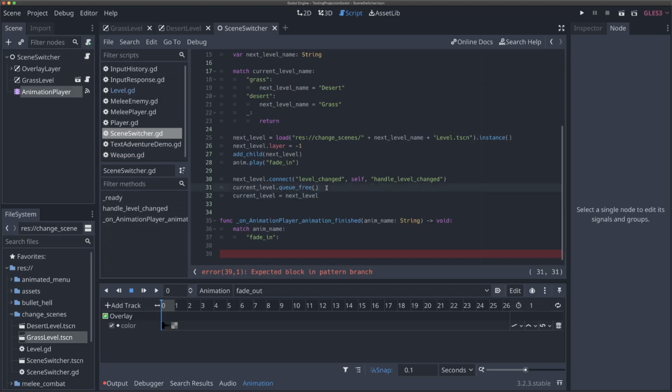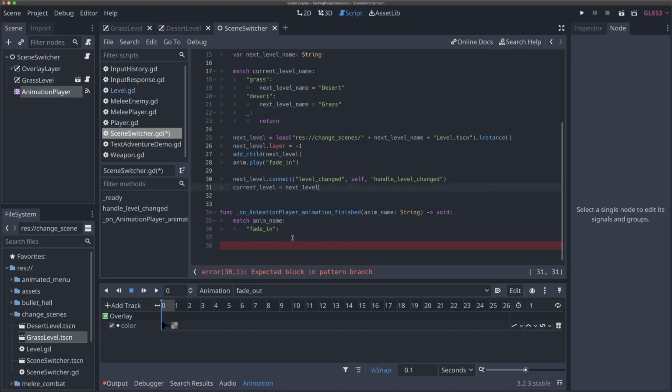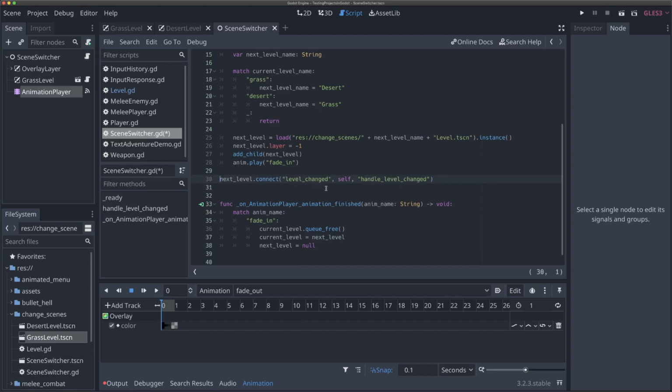So first things first, we are going to start our queuing free down in the fade in animation area. So we'll start freeing our current level once our animation is complete. And now that this is the case, we can say current level equals next level. And we can set our next level to be null since we don't need it anymore. Again, this will just make sure we're not storing something that we don't need. So as soon as our fade in is done, let's start freeing up our current level and then change our current level to be the level that we've loaded in. And we'll change our next level to be null since we don't need it anymore. And let's get rid of this line 31 here because we don't need that either.